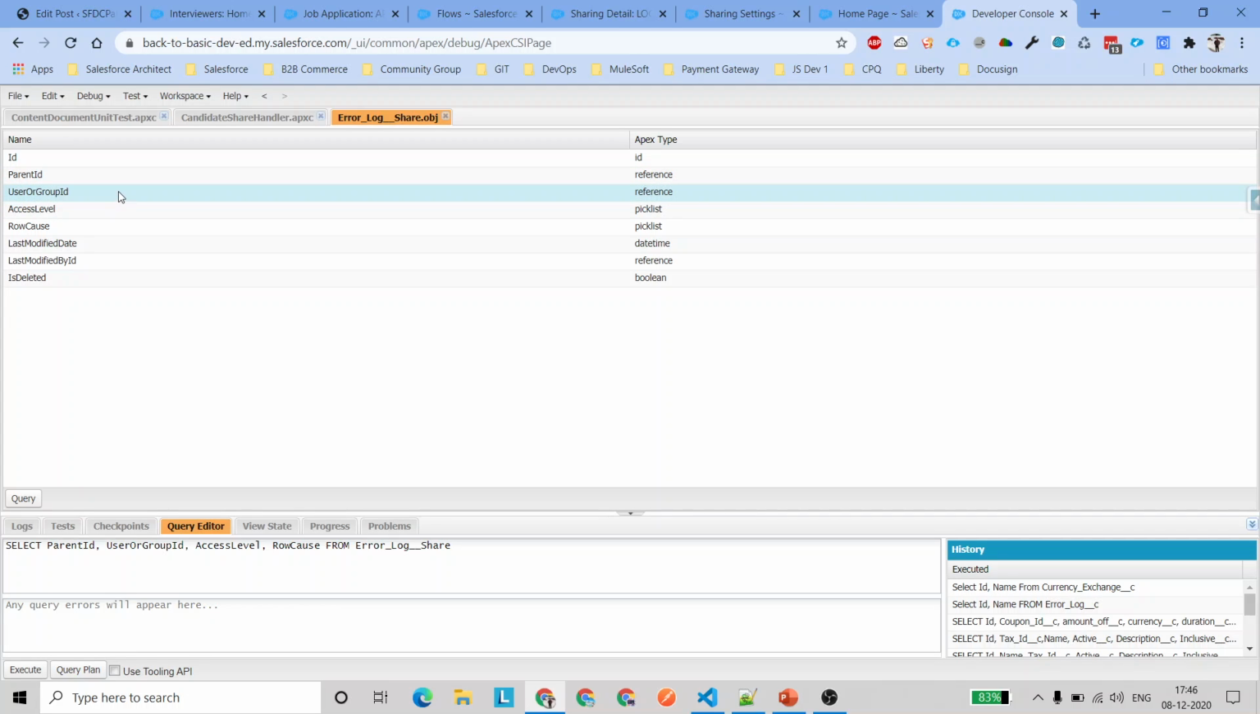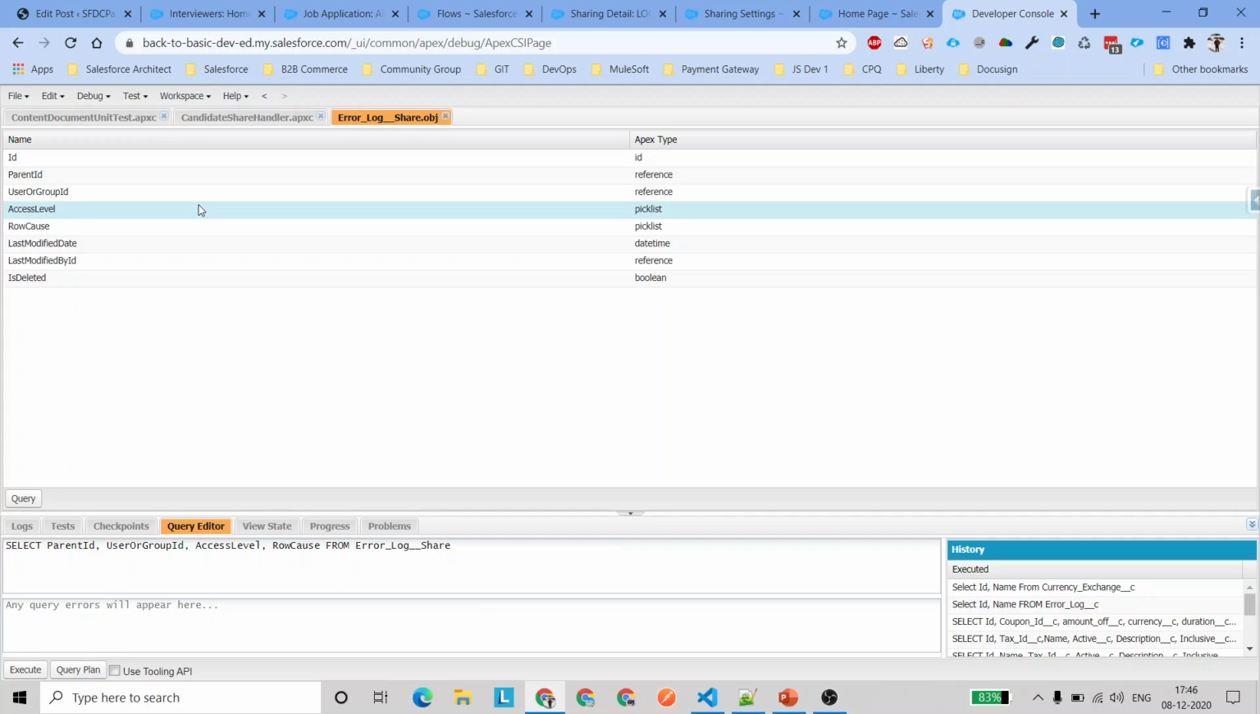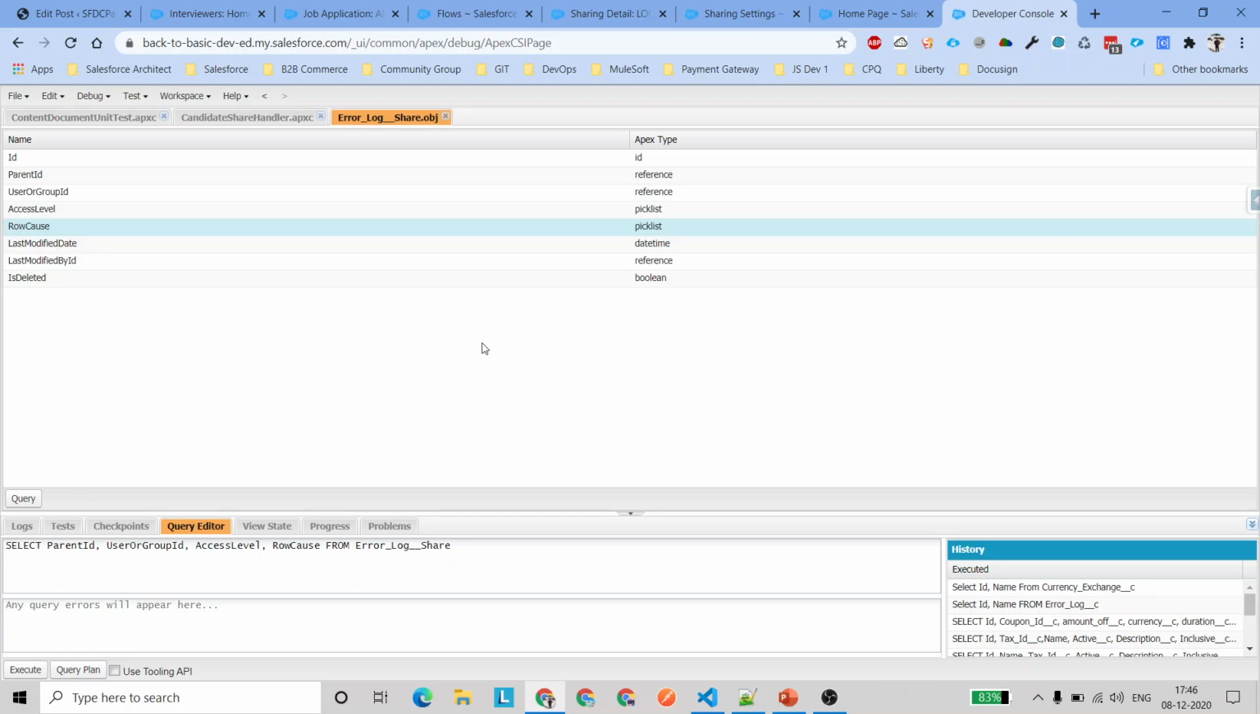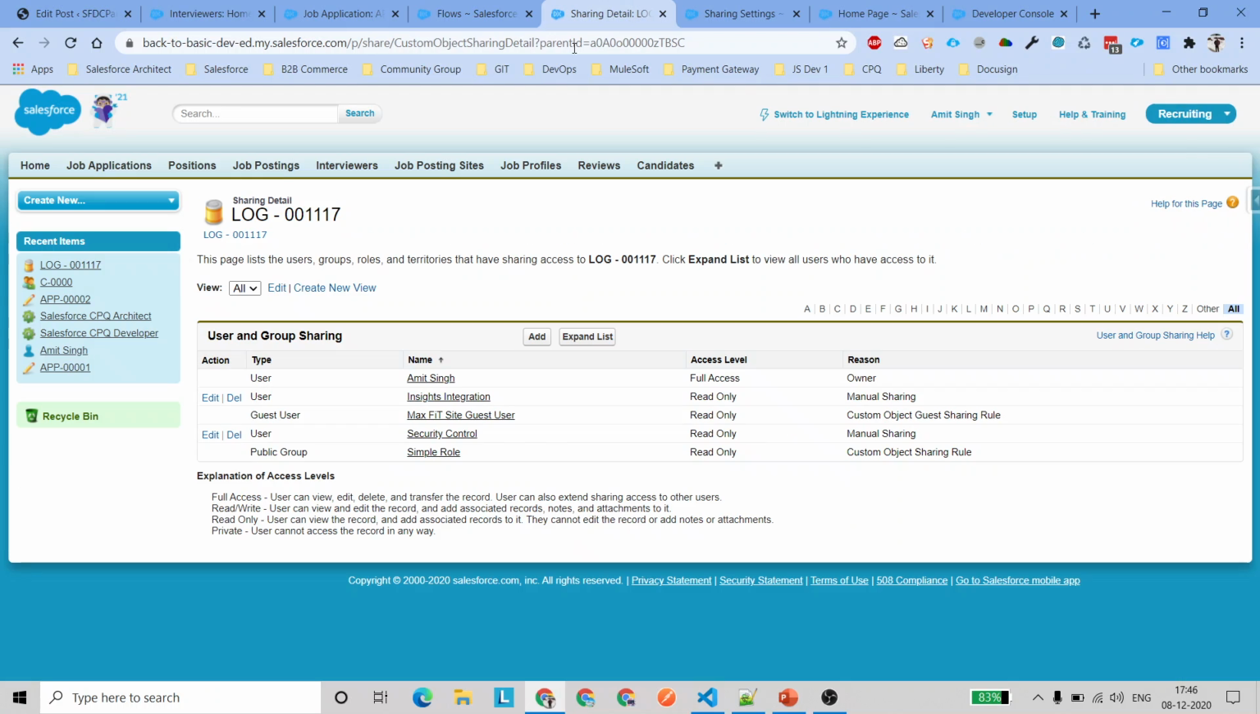User or group ID is going to hold the user ID, group ID or role ID. Access level is going to be either read or edit. Read is the value for read only, and edit is for read and write. And then row cause will always be manual whenever you are sharing it manually. Otherwise you will also see other row causes over here, which state the reason, such as that it is an owner, a manual sharing, a guest sharing rule, and then object sharing rules. So you are going to see the reason why that record has been shared with that particular group, user, or role, whatever the record has been shared with.